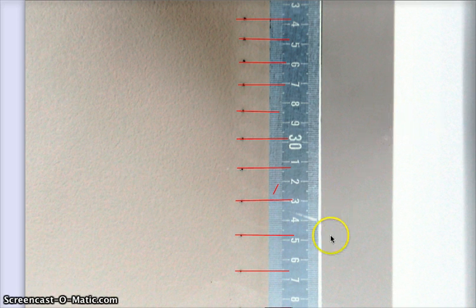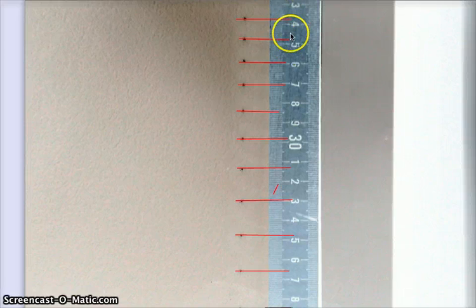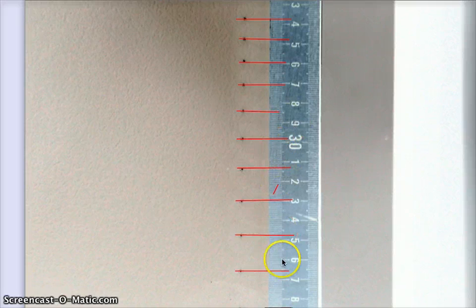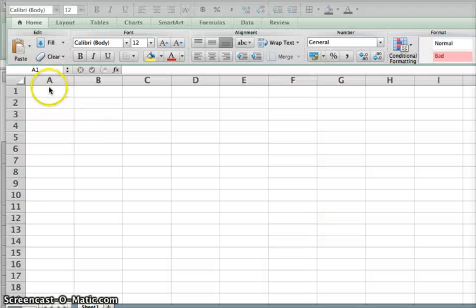So I've drawn the lines for the positions, and I can see that there's definitely a bit of uncertainty there, possibly an uncertainty of plus or minus 1 millimeter, maybe even more due to the size of the spot, but I think maybe plus or minus 1 millimeter is going to be okay. So I'm now going to take that data and transfer it across into Excel.